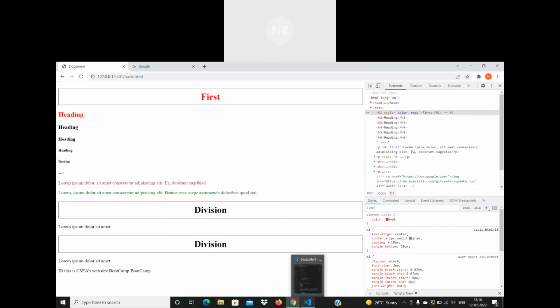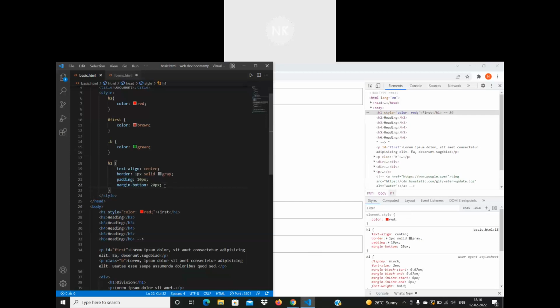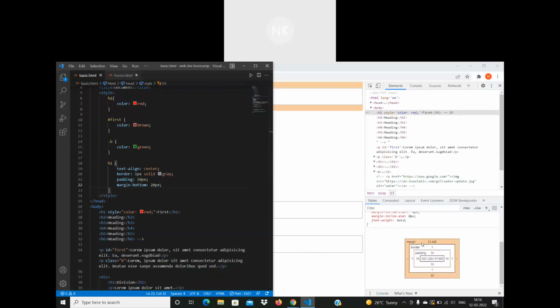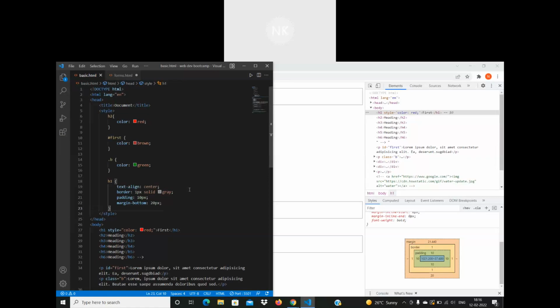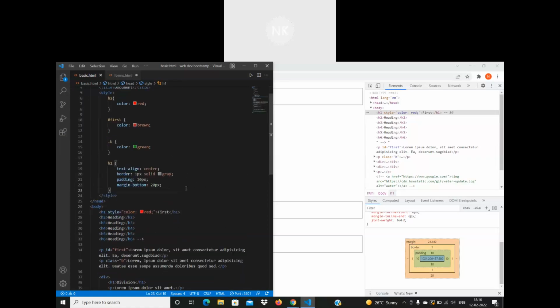Yeah, so it's that way. Margin is for outside the border, and padding is for between the text and border. So padding is inside and margin is outside. So those are the most basic CSS stylings. You can work on them, play around, and create something like that.